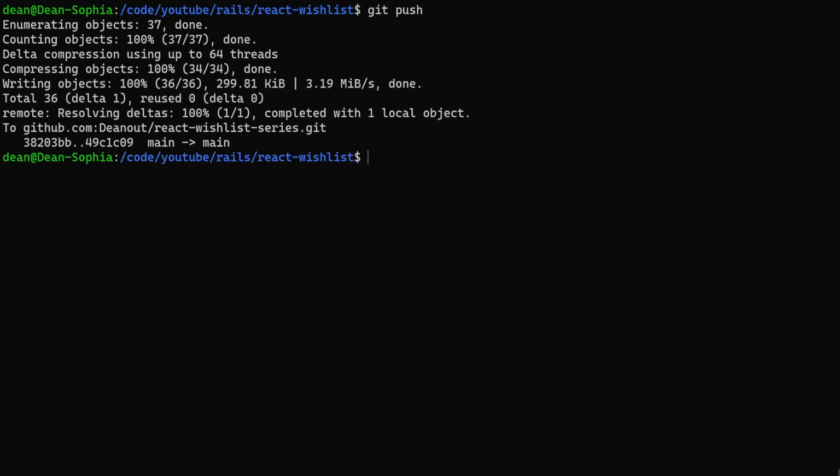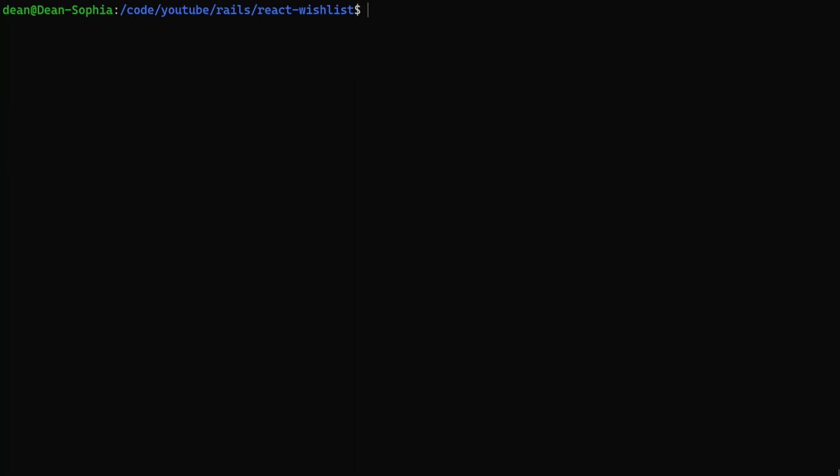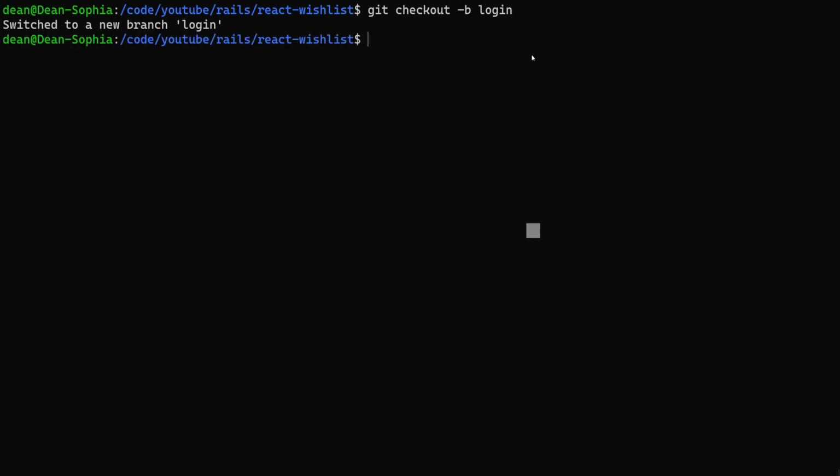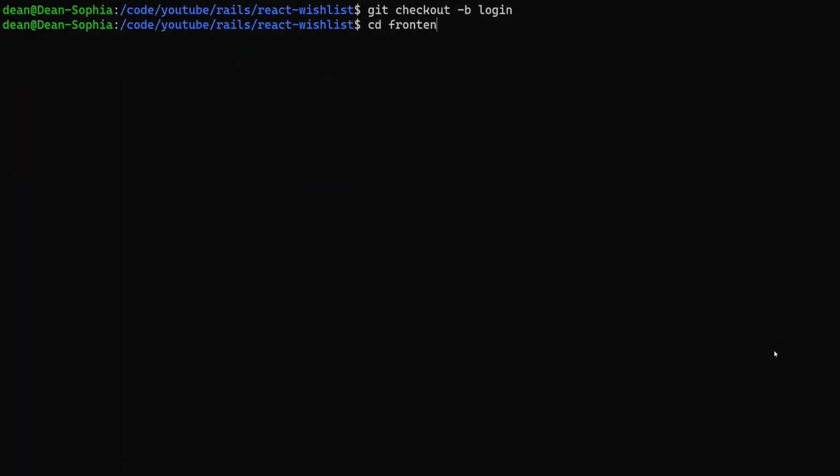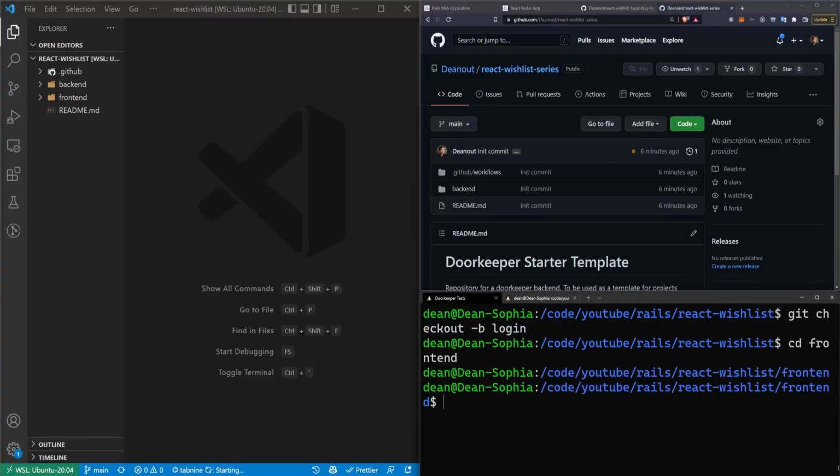Now from this point forward, because it's a lot easier to keep track of progress, we're going to do some git checkouts to just run off of branches. So we're going to type git checkout -b. We'll call this first one, I don't know, the login branch. This is going to be where we write our login code. So we're now inside the login branch, and we'll cd into the front end folder.